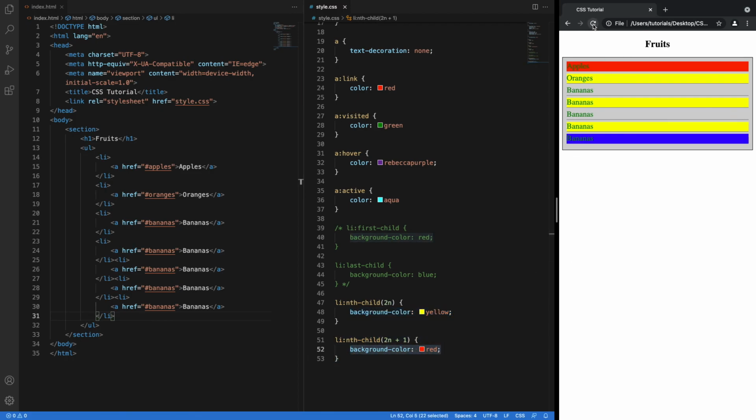So let's go ahead and refresh the page. And that's exactly what happens. So notice apples, bananas, and so on and so forth, all odd elements are actually going to have a background color of red, and all even elements will have a background color of yellow.